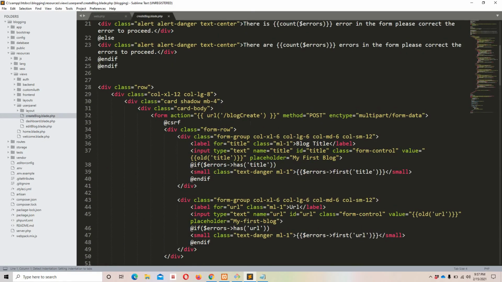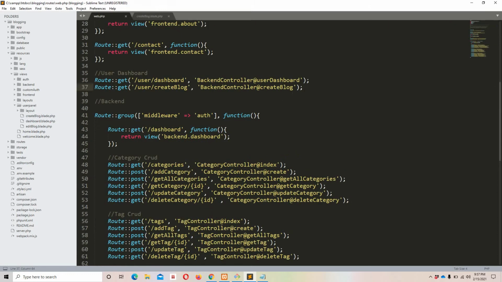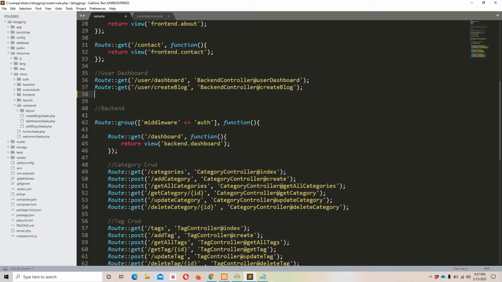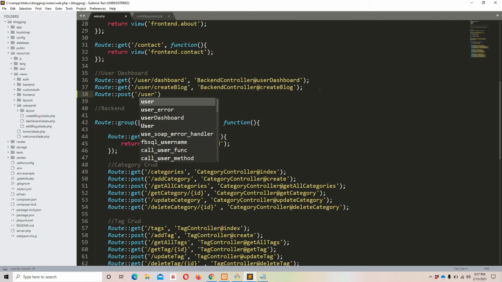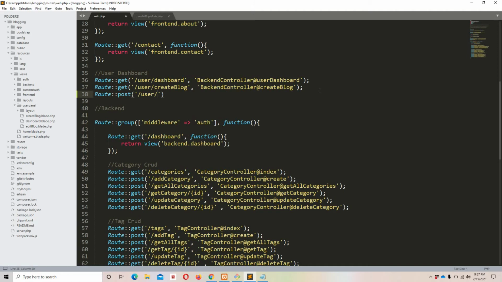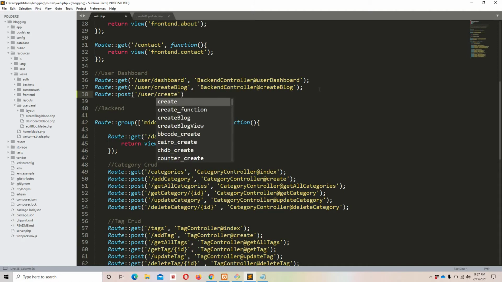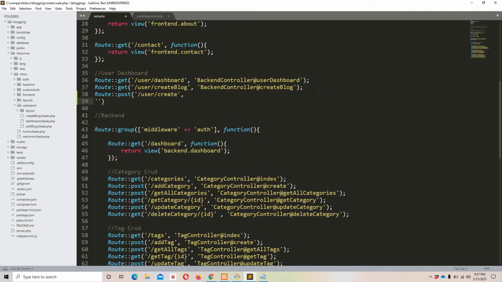Okay guys, first of all we need a URL so that we can create our blog using an existing create blog method. For that we need to create a route. So let's move to web.php, and here I'm going to create a post route, and the URL prefix would be user and then create. It doesn't really matter.